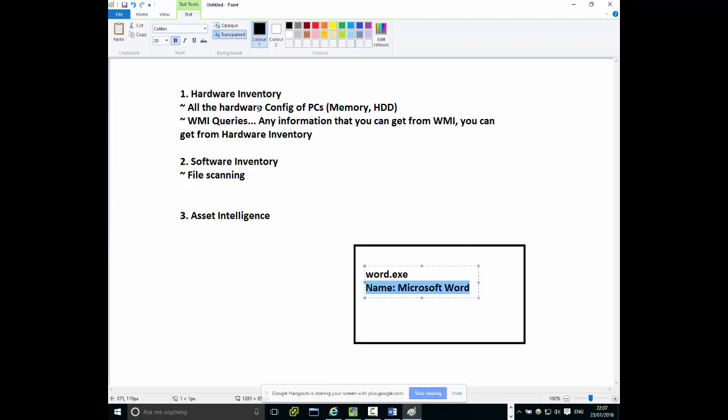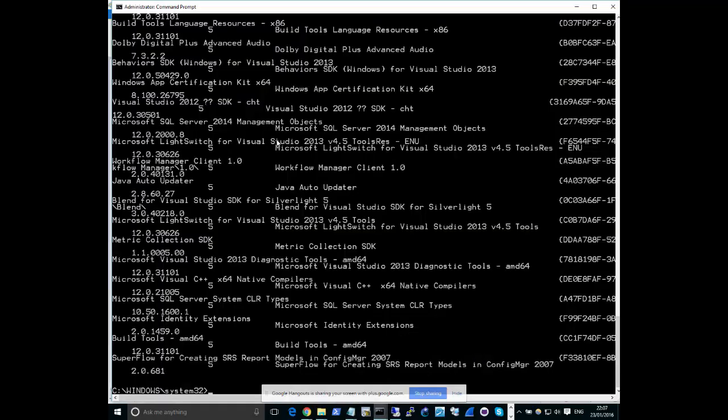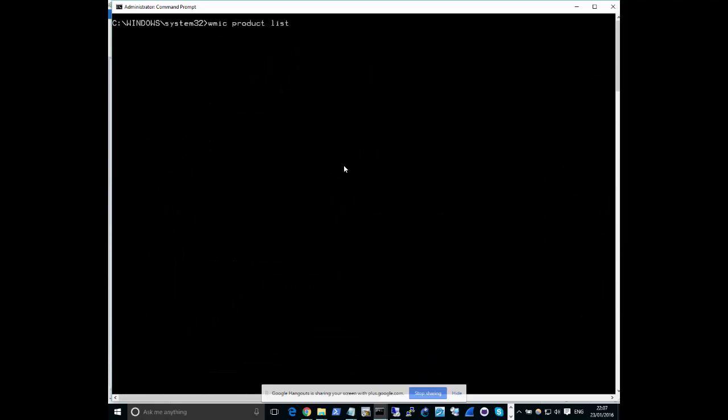Whereas hardware inventory is doing a particular query: give me a list of installed applications on this machine. Okay, here's the list. This is not really clear, so let me clear the screen with CLS and pipe that into a text file. Let me call it wmic.txt. I get that into a text file, then we open the text file. That will make it much better.